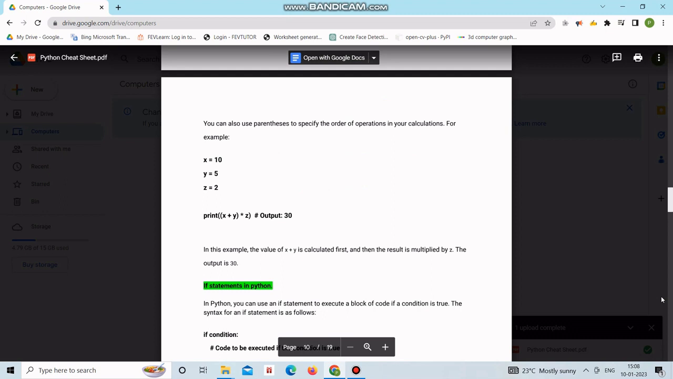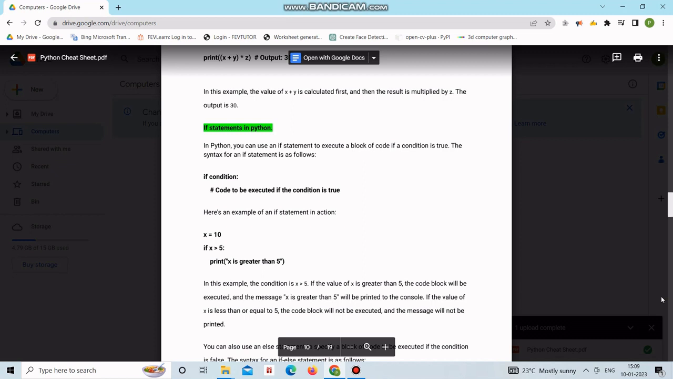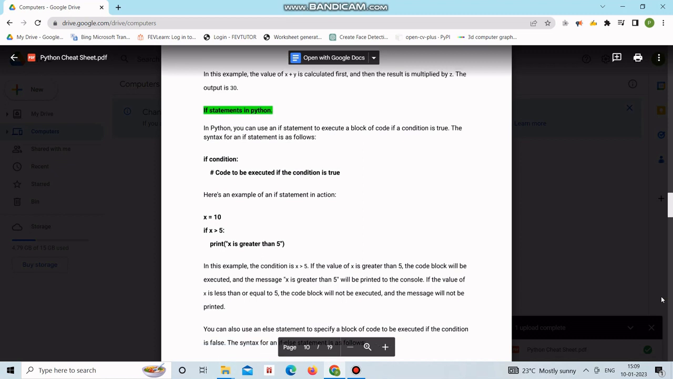You can also use parentheses to specify the order of operations in your calculations. For example, x = 10, y = 5, z = 2, print((x + y) * z) # output: 30. In this example, the value of x + y is calculated first, and then the result is multiplied by z. The output is 30.